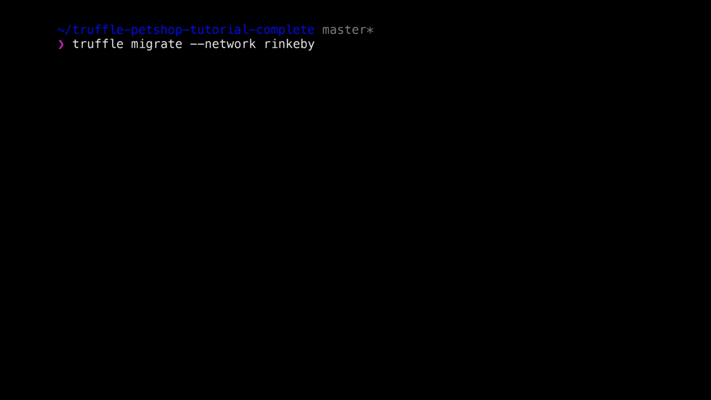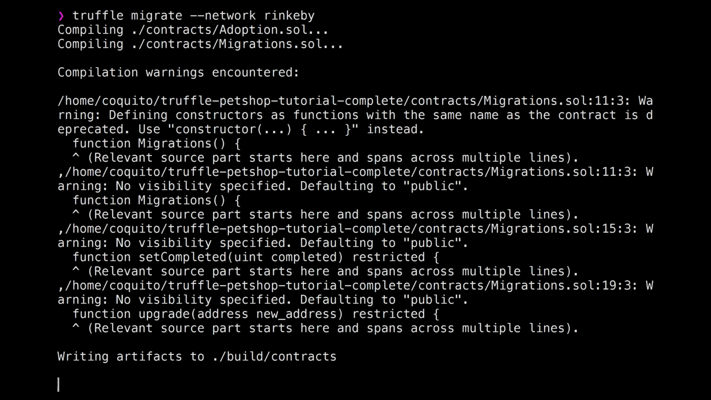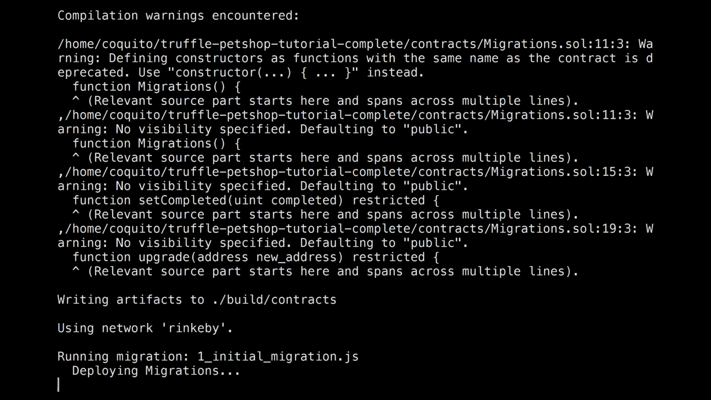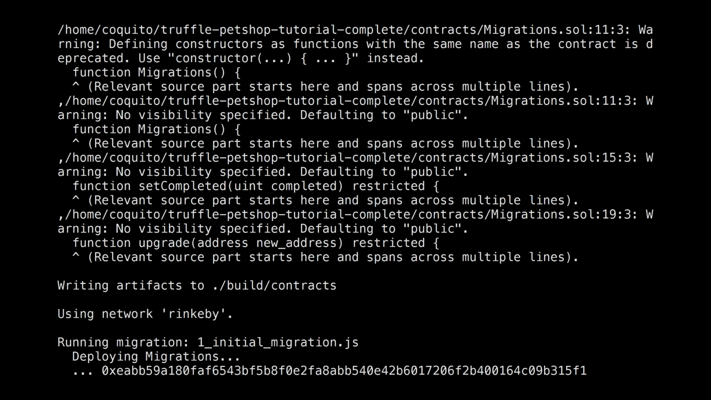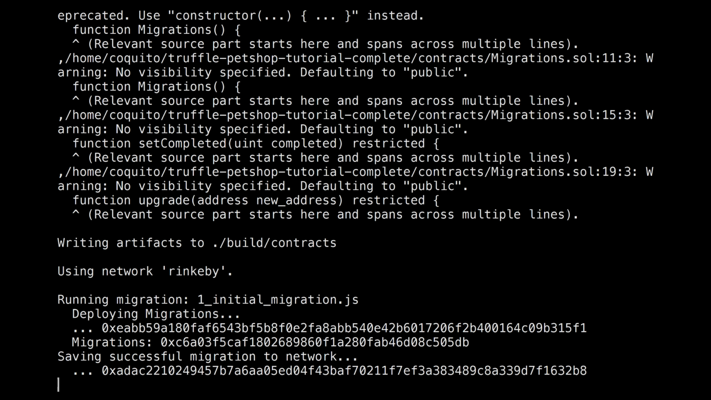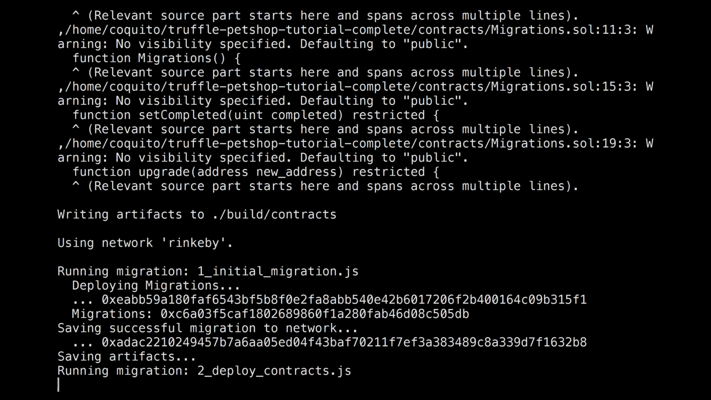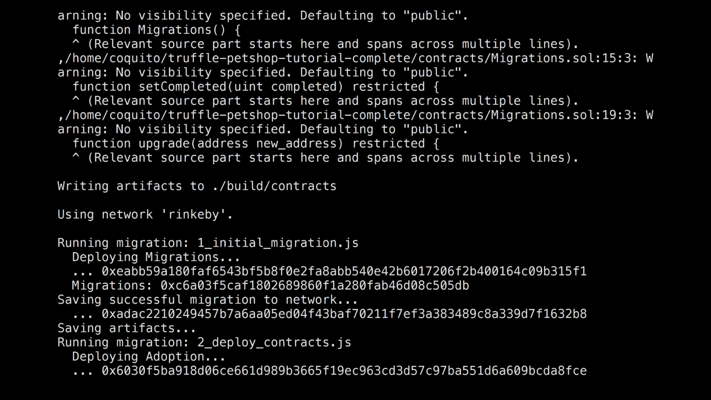This is going to go through the 3 scripts, in this case, in our migrations directory. This is standard for Truffle. It's going to run the initial migration script, which will deploy the migrations contract. After the migrations contract is successfully deployed to the network, as it says there, it will go on to run the second script, which will deploy our adoption contract to Rinkeby, as you see there.